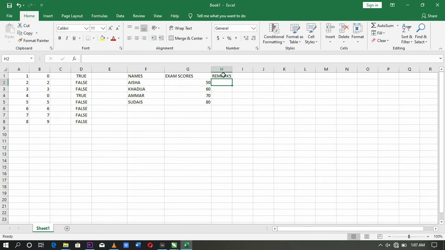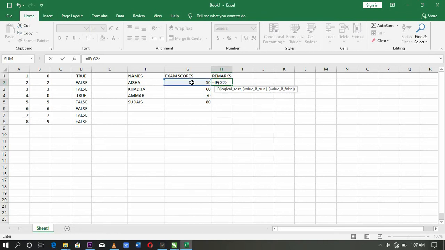So what you do, you type your equal sign, IF, open brackets. This cell here is G2, right? G2 is greater than 79, because this value here is 80. This is the highest value, so this value is greater than 79, right? So let it return excellent for such values.